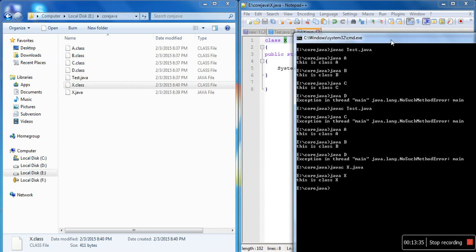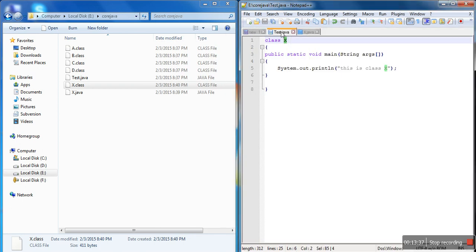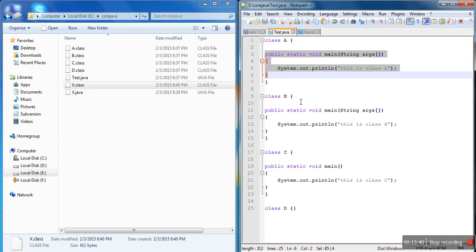If you observe here, once you compile this test.java, it will generate n number of class files depending upon the number of classes available inside this test.java. So if you want to execute a particular .class file, you have to go to the location where it has been saved and compiled, and execute that particular class.